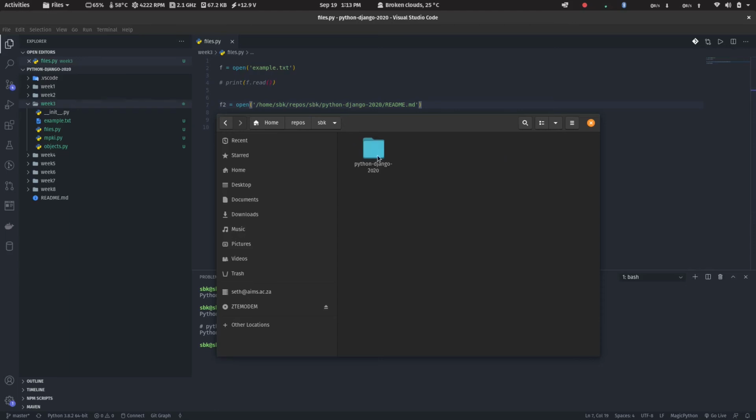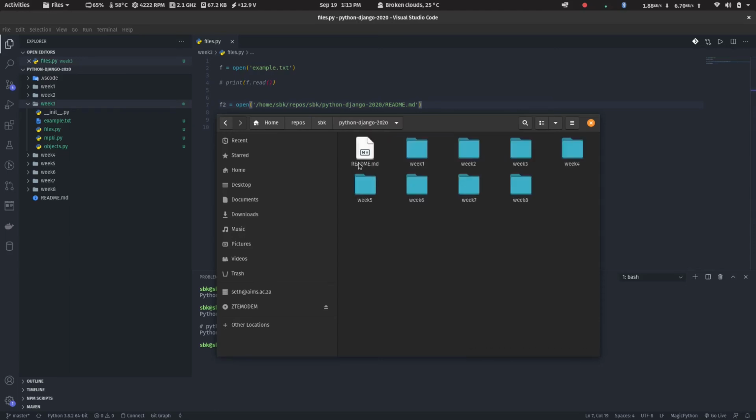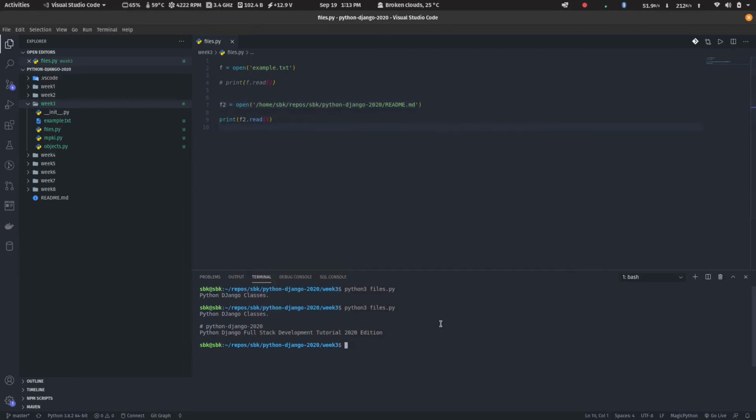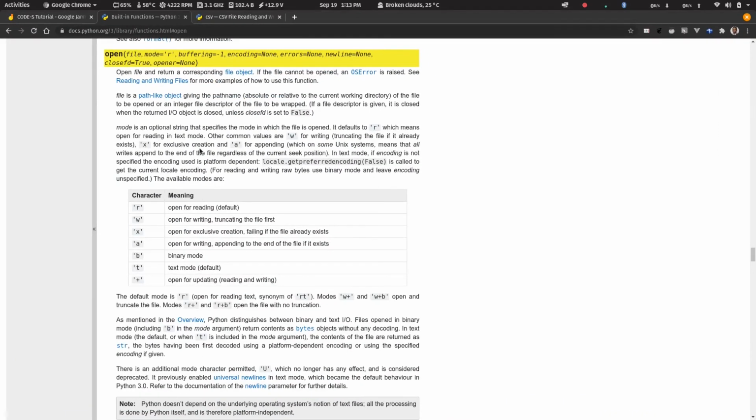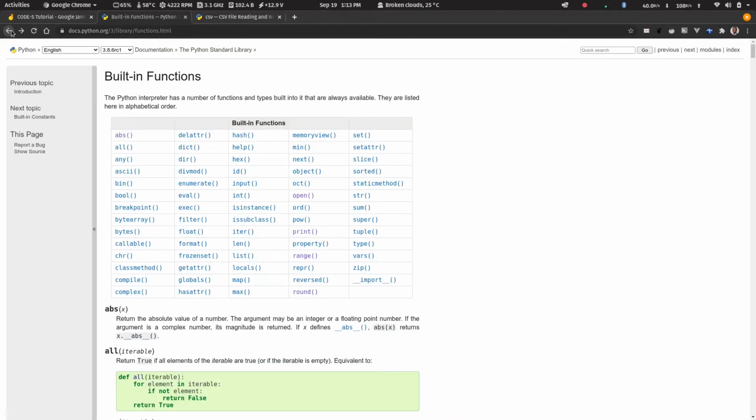This home SBK, and it's repos. So you see that I'm talking about this guy, repos. Good. And I'm talking about SVK, open SVK, Python Django 20, and then readme.md. So when I run this, it's going to give me the content of this file, right? But usually we don't use this because it's not something you can find that simple. It's much simpler to use a relative path.